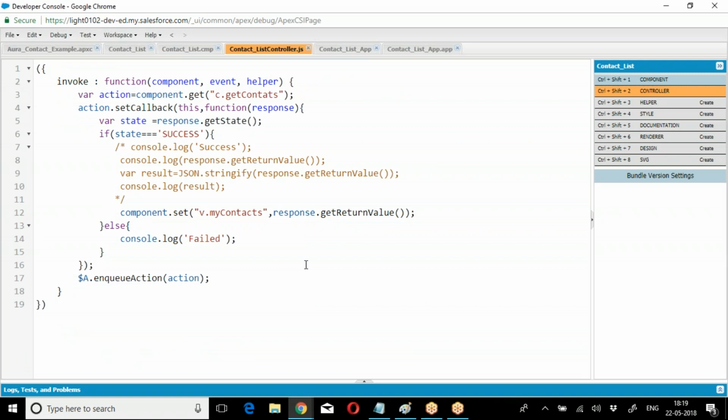So this JavaScript is calling the method you defined in the Apex class. How can you call a method in the Apex class? component.get c.getContacts. When you call this, we get an object called action. Now, every server-side operation that we invoke from the client side should be executed as an asynchronous operation. So we add that action to enqueueAction. When you add it to enqueueAction, the job will be added to the queue. Whenever it executes, the result set will come and a callback will be executed.